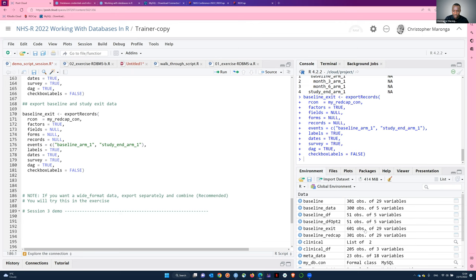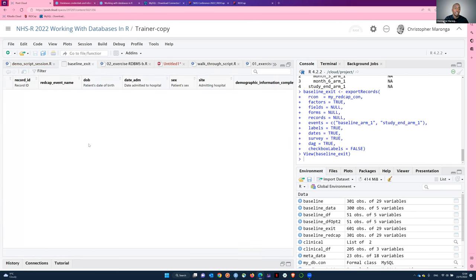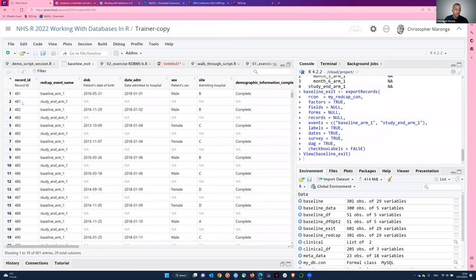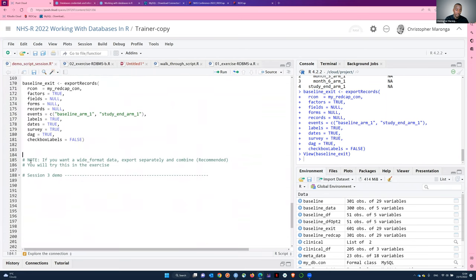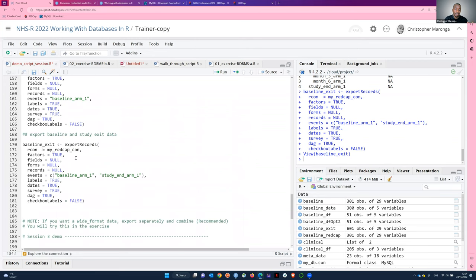The reason why it has 601 observations is because it's a long format. Meaning each record is appearing twice, one for baseline, one for study end. So it's long format data. And like I said, if you don't want it to appear that way, you can do something else. You can extract separately, then combine.